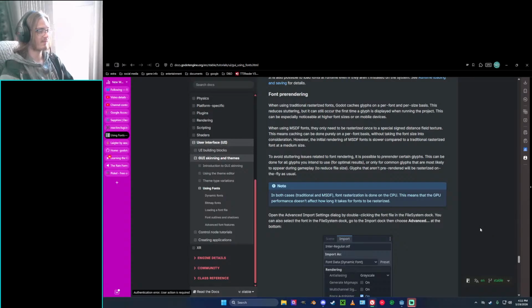When using MSDF fonts, they only need to be rasterized once to a special signed distance field texture. This means caching can be done purely on a per font basis, without taking the font size into consideration. However, the initial rendering of MSDF fonts is slower compared to a traditional rasterized font at a medium size.